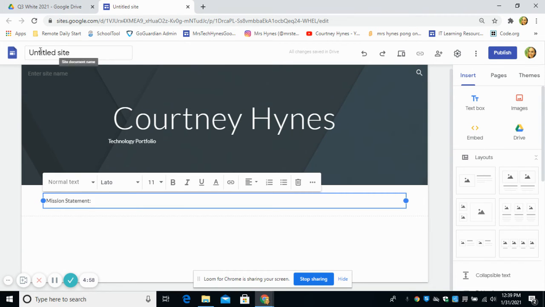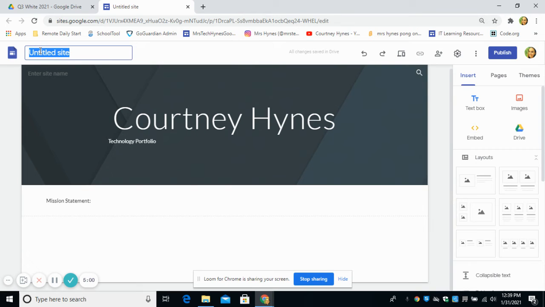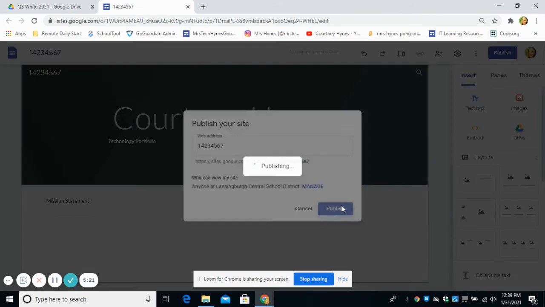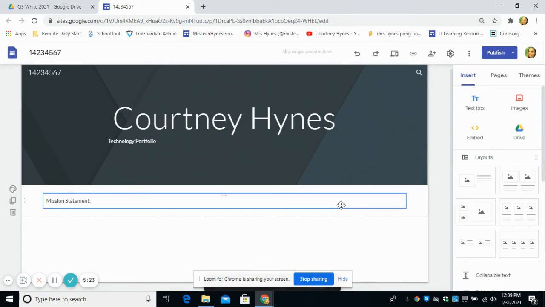Up top here, where it says untitled site, you're going to name that your student ID number, whatever that happens to be, like 144, whatever number that is. Then you're going to click this blue publish button in the top right. It says, are you sure you want to publish your site? Yes, you are. So you'll hit publish. That's all you have to do.